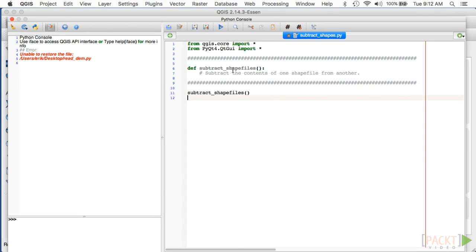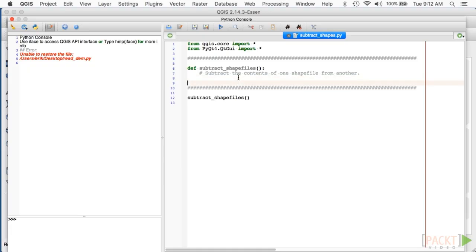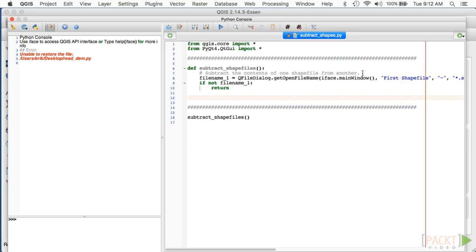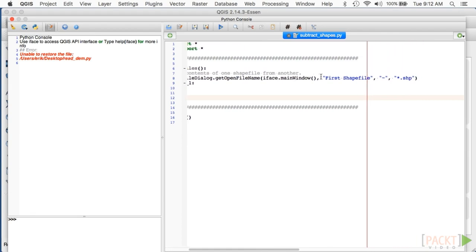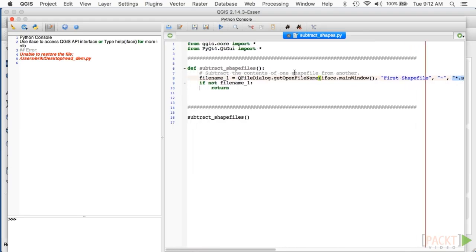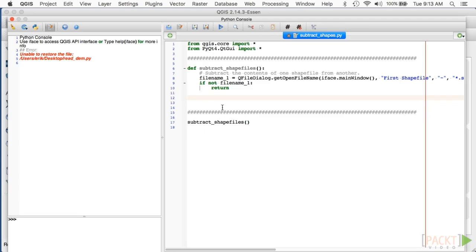The first thing that the function will need to do is ask the user to select a shapefile. We'll use the QFileDialog class to do this. As you can see, the QFileDialog class takes 4 parameters: a reference to the parent window, a label, the directory to start searching from, and a filter to choose what type of file it wants. If the user cancels, we just return. You can see that's why we put everything in a function, to make it easy to cancel out.